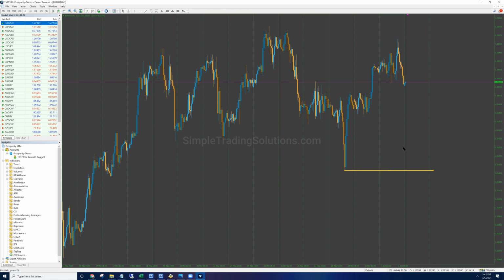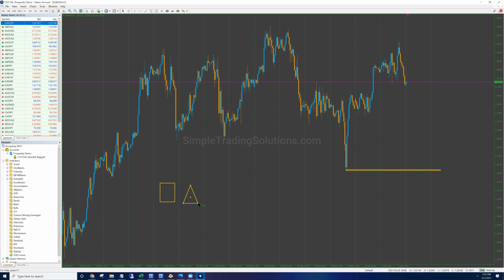Okay, so we've got the box drawn. Let's go to the triangle. Triangle requires 3 clicks. So 1, 2, 3, and now you've got a triangle. Same concept. If you want to adjust it, double click, right click, triangle properties, remove that, change the color, thicken it up if you want, press OK, and you're good to go. So you can see now we've got our shapes here, and let's just do the circle.